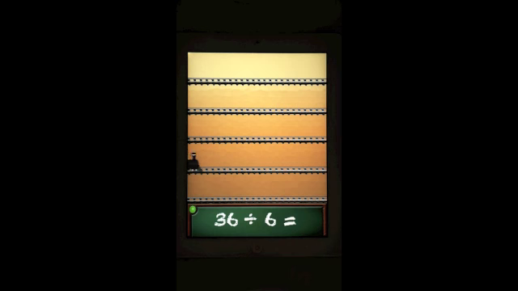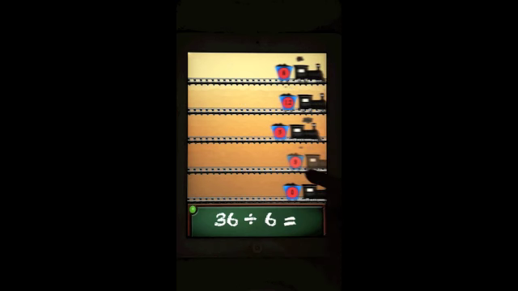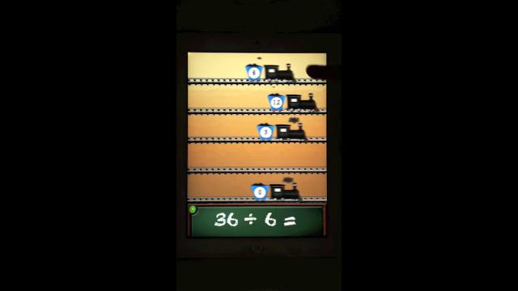Let's see what happens when we get one wrong. So the trains turn red, you get another chance. Now there's only 4 trains left. So we got it right that time, so we get 2 stars.